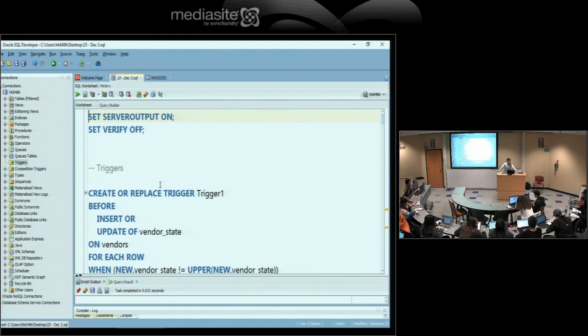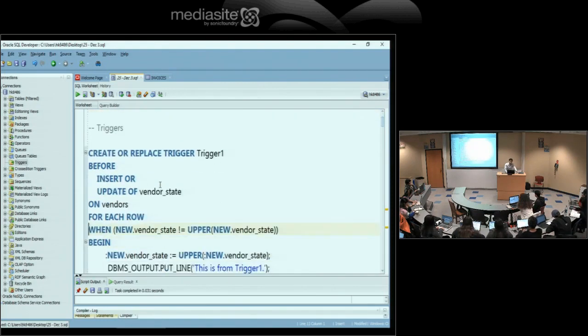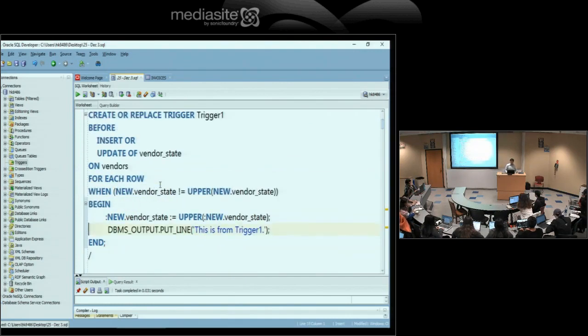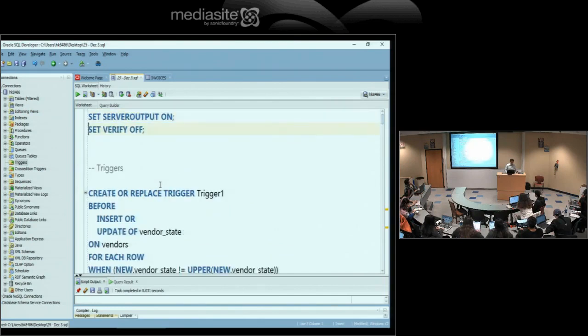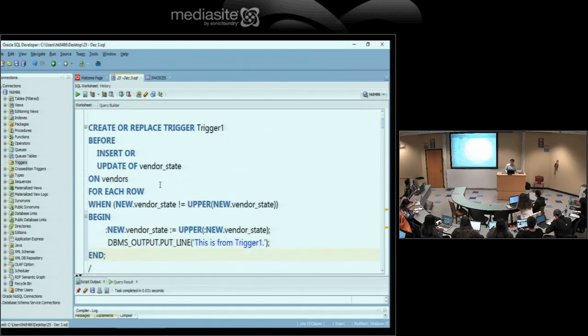Okay, so triggers. First of all, this is the first trigger that we had before. So I'm going to just run it because we have talked about it before. But what we are trying to do is make sure that every vendor state in the vendors table is actually uppercase. That's the whole point of this trigger.